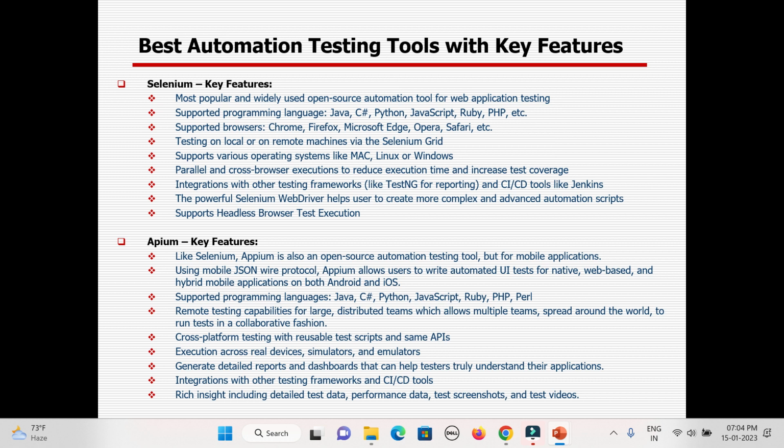So whenever we are talking about the best automation testing tool, Selenium will definitely come to mind for any user, customer or organization. There are a few key features available for Selenium. That is the reason it is a widely used, popular tool. Selenium is the most popular and widely used open source automation tool, especially for web application testing.